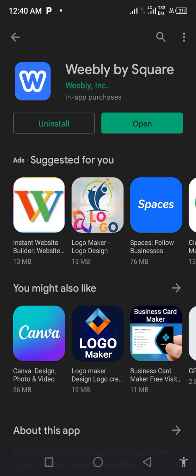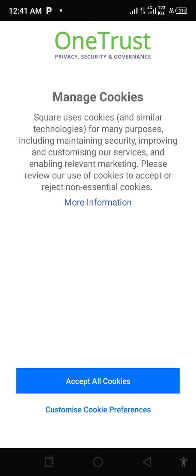And now we have installed Weebly, but it's not Weebly by Square, but maybe they have upgraded the application. That's why they have changed the name. Let us see and prove whether it is the application I'm talking about. You go in there, you open it. Wait for it to load.